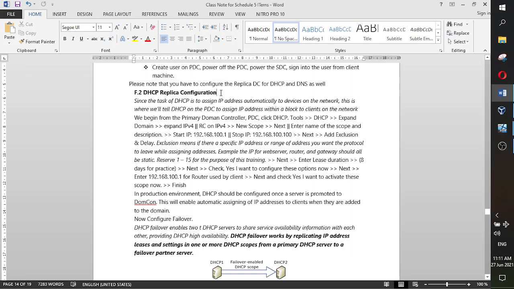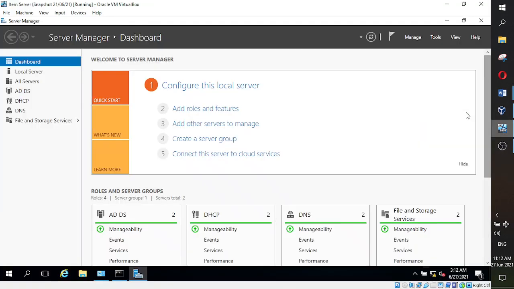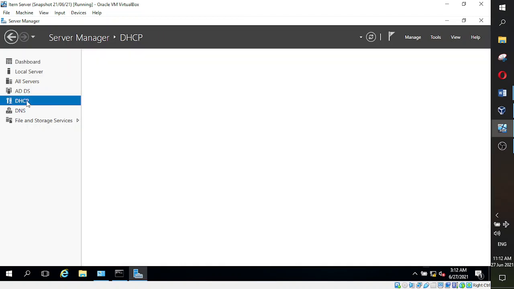So here we are, DHCP replication. Since the task of DHCP is to assign IP address automatically to devices on the network, this is where we'll tell DHCP on the primary domain controller to assign IP address within the block to clients on the network. Alright, so we're going to begin from the domain controller. Let's go to our domain controller. DHCP is where we want to work.